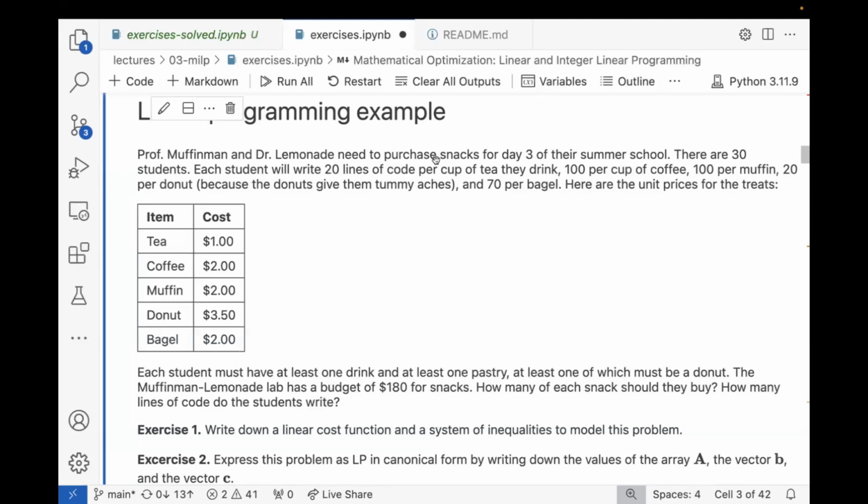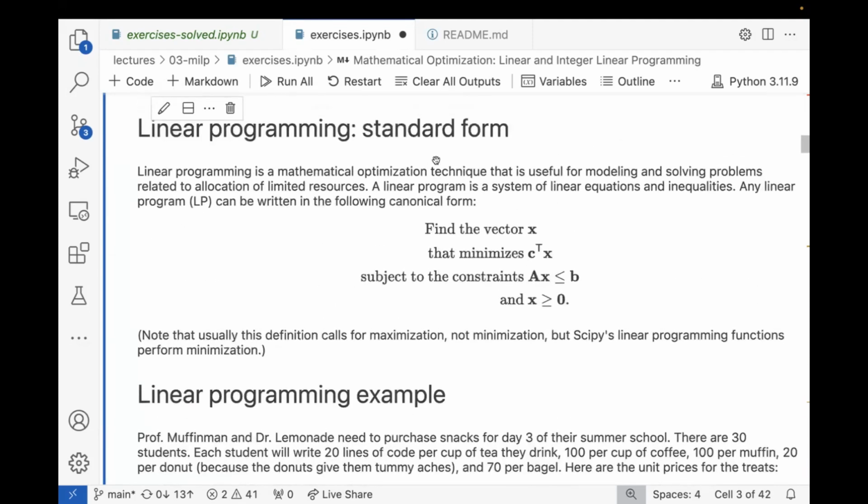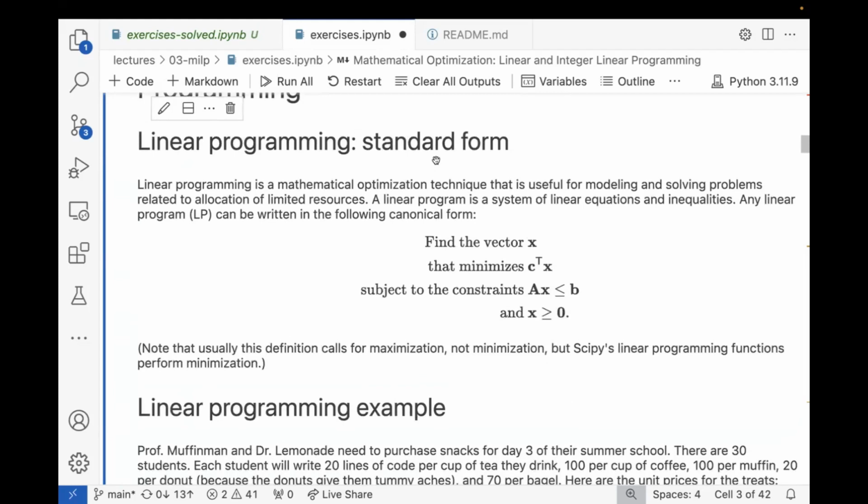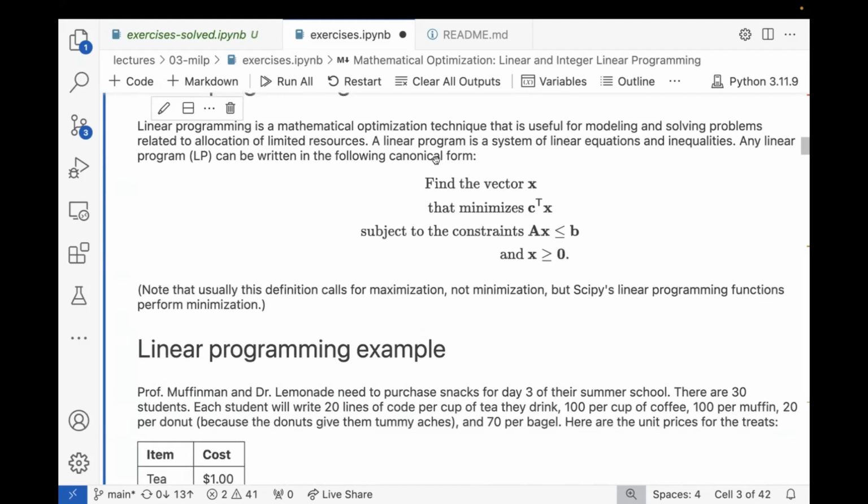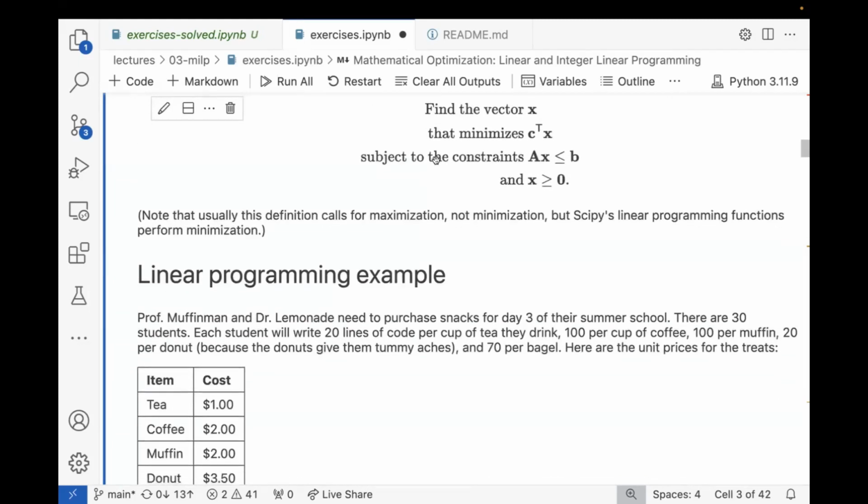There should be a minus sign. Go ahead and add a minus sign. This is because we're minimizing. We want to maximize the lines of code, but remember that the exercise here is to write it in the canonical form so that we can pass it to SciPy in our code exercise in a moment. And SciPy wants to minimize. That's why we have to negate it.